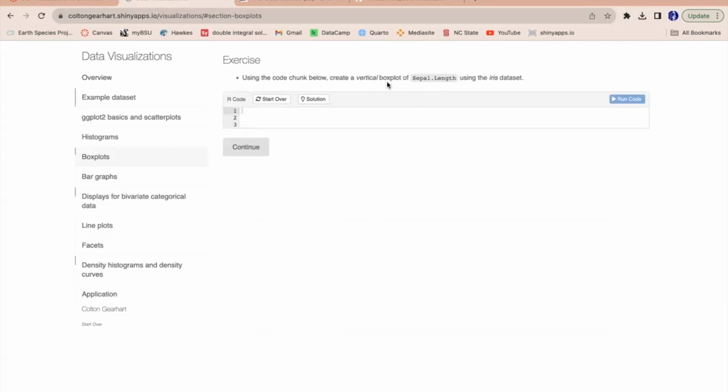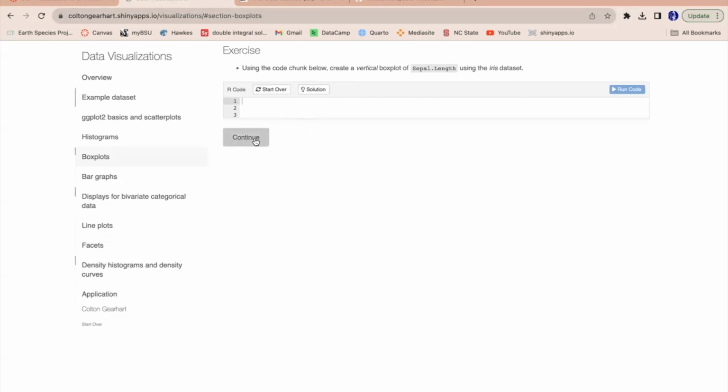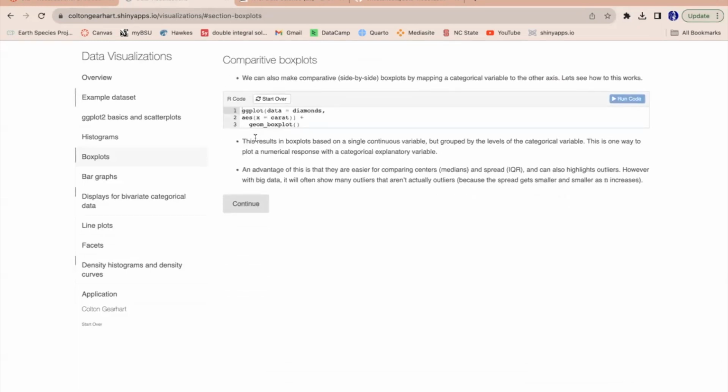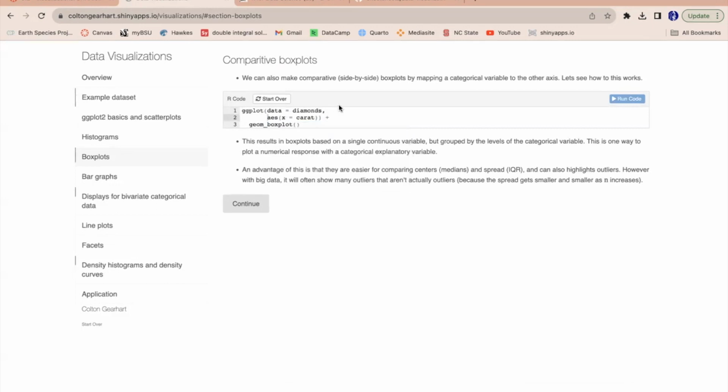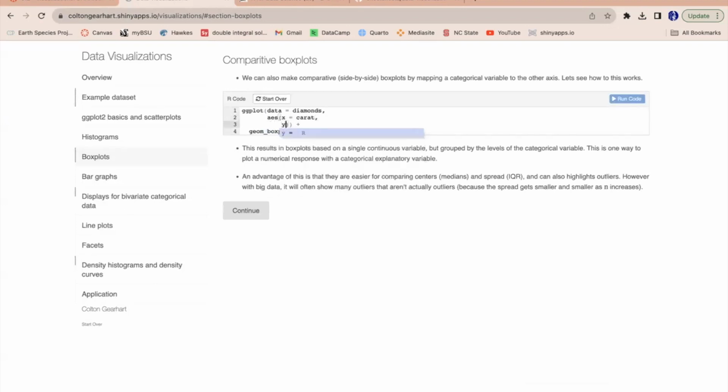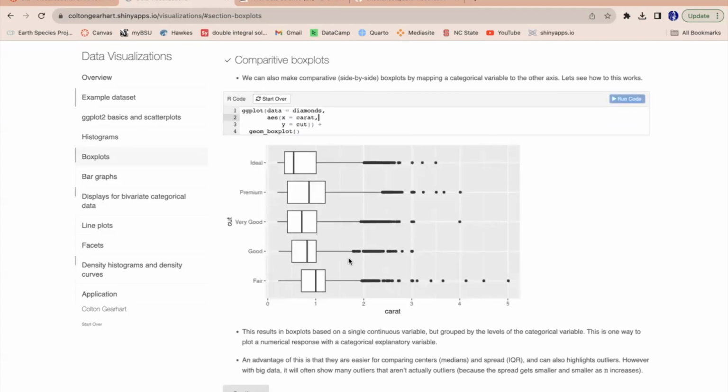So now try to create a vertical box plot of the sepal length with that iris dataset. We can also make comparative box plots. Comparative box plots are a way to view numeric distributions by a categorical variable. The only thing that we have to do is add in another aesthetic. So I want the y to be cut. Now I'm going to have box plots in the horizontal direction for each cut type of diamond. When I run this, this gives me my comparative box plots.